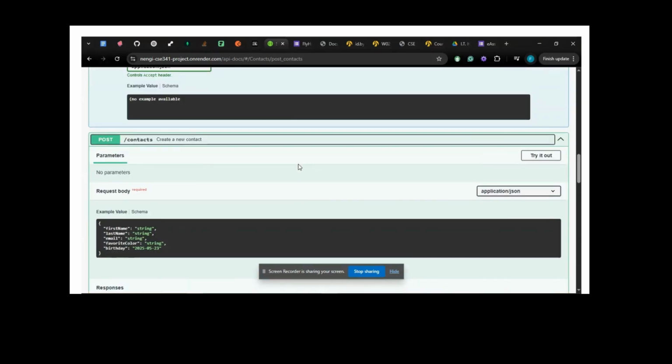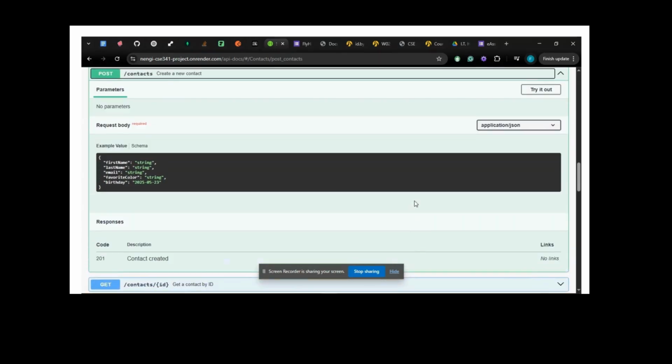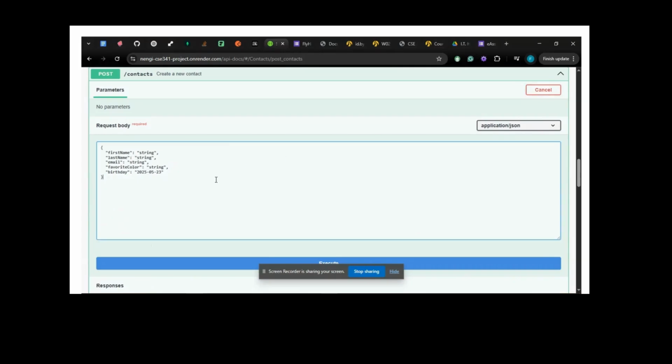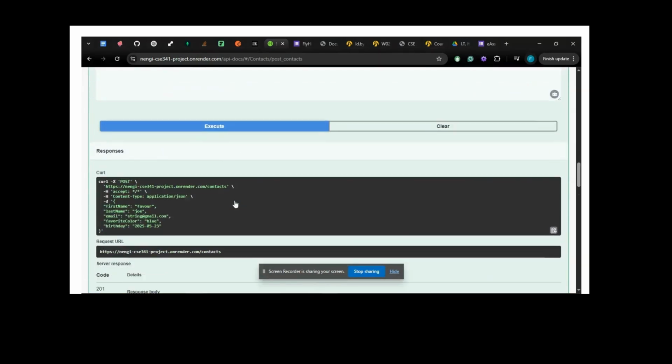So I'll try to create a new contact info, and then I'll name the favorite color blue. I'll give the email string at gmail.com. I'll give the name Joe, and this as favor. So I think, yeah, and then I click on execute.